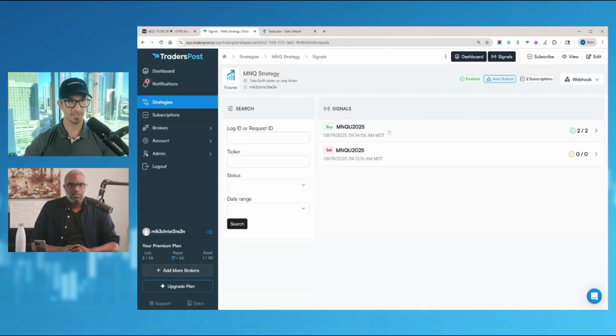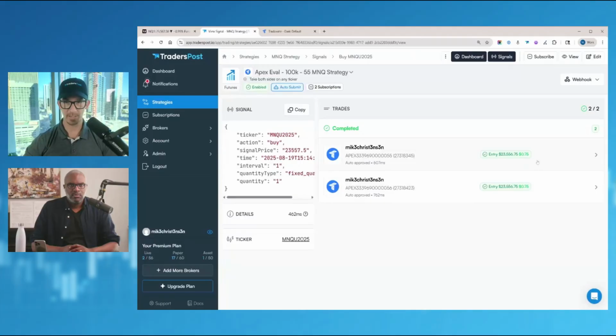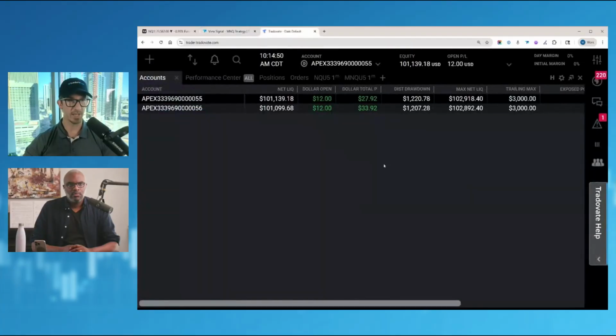If I look at signals here, I can see 2 of 2 were completed. I actually even had 75 cents of positive slippage, meaning I actually got in a little bit lower than I sent the signal for. The signal price was sent over, the time was sent over, the interval, and so forth, and I executed one contract in each account.